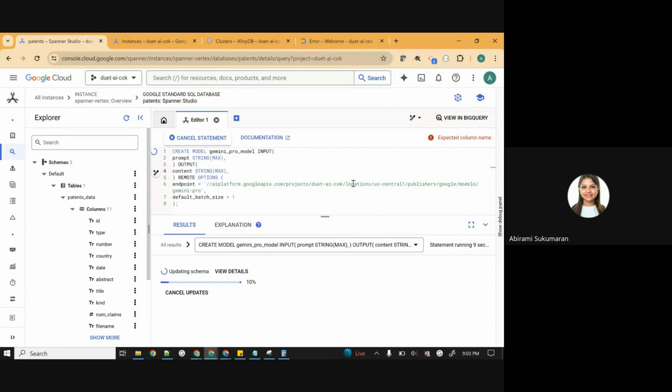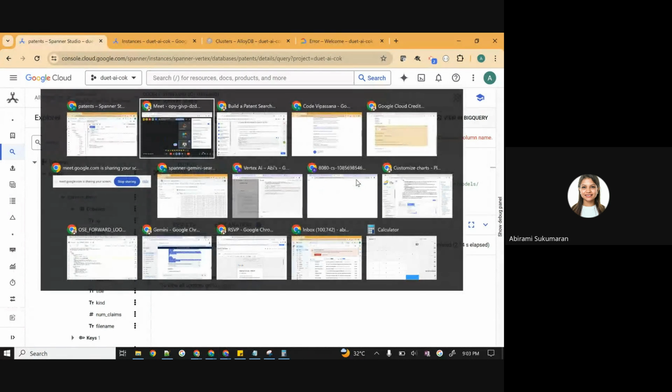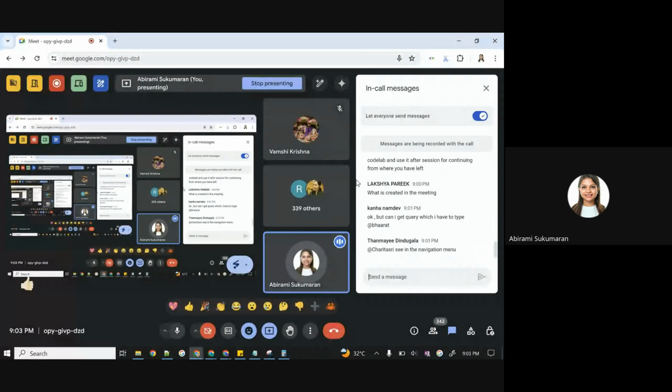It should take a few seconds and the model is completed. Model creation is completed. Show of thumbs only if you got to the step. Very good.